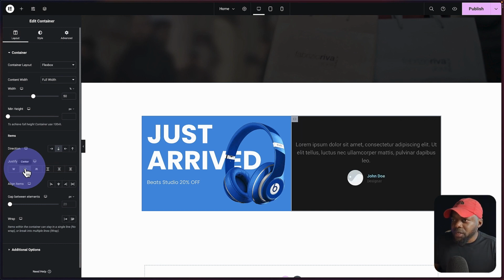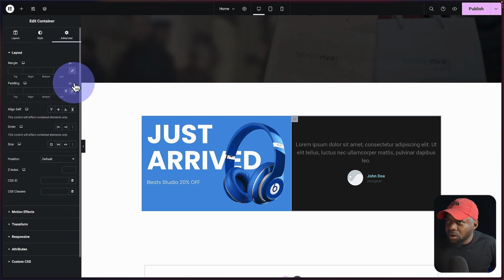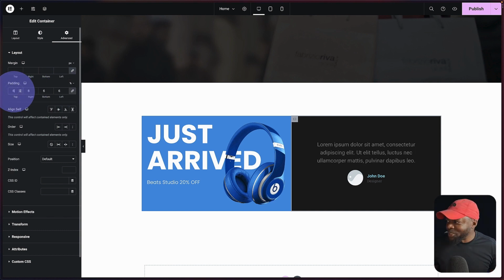And while we're here, I'm also going to add a bit of padding inside there. So I'm going to give this, let's go with percentage. And let's start off with maybe about 6%, because what happens is if you start with a very high number, it just messes up the whole design. So let's start with 6%.